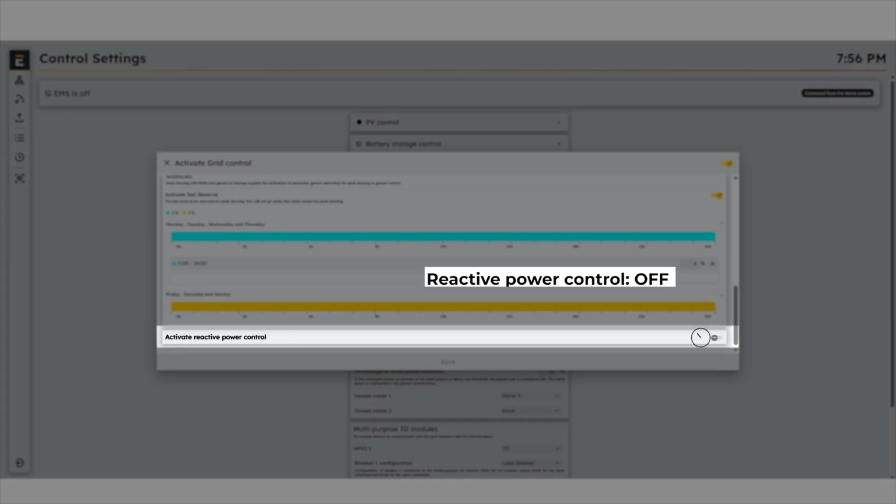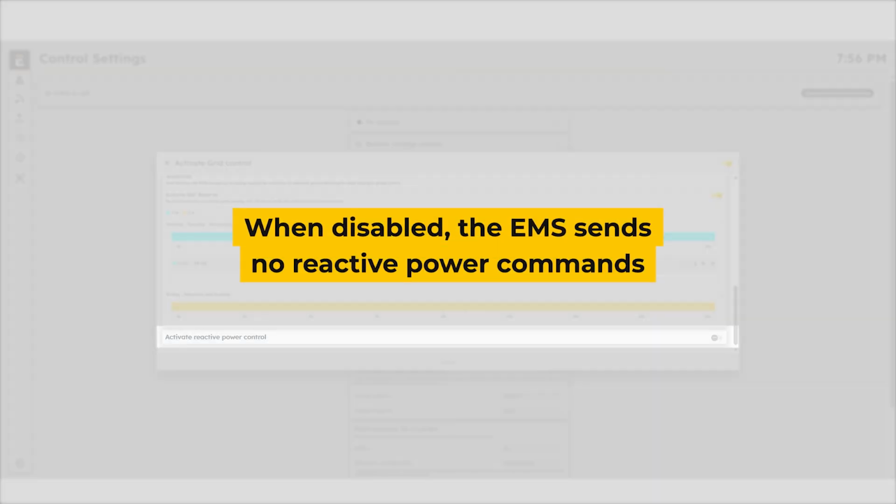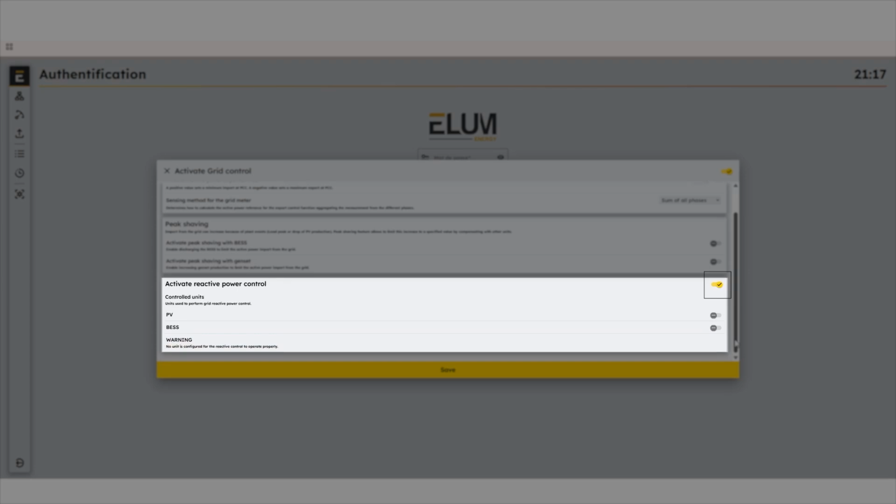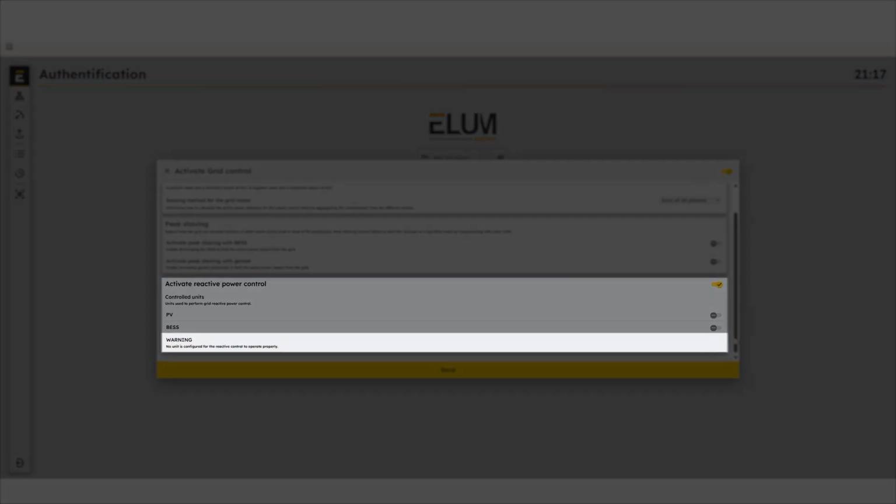In this section, reactive power control is currently disabled. When it's off, the EMS does not send any reactive power commands to regulated assets. Once we enable reactive power control, the system requires at least one controlled unit to be selected. That's why we see a warning: no unit is configured yet.